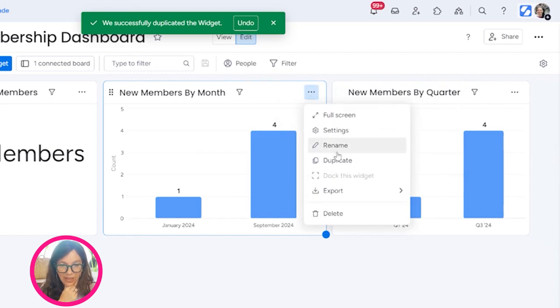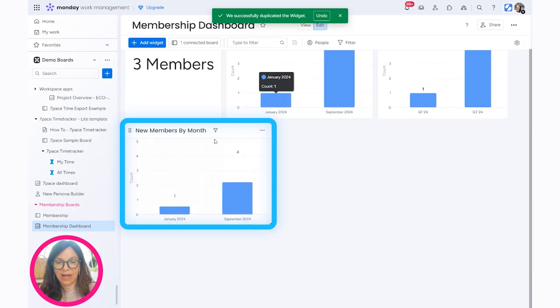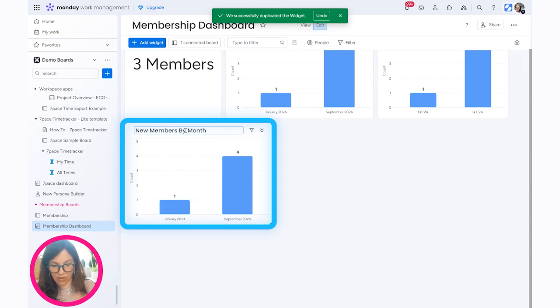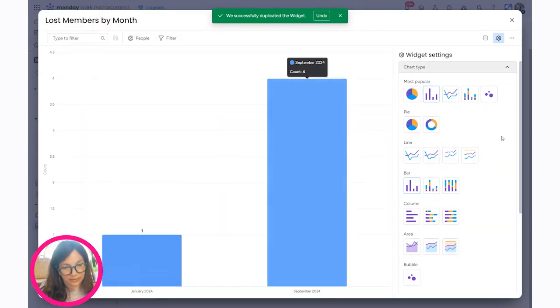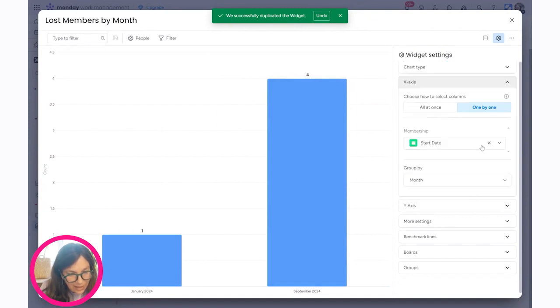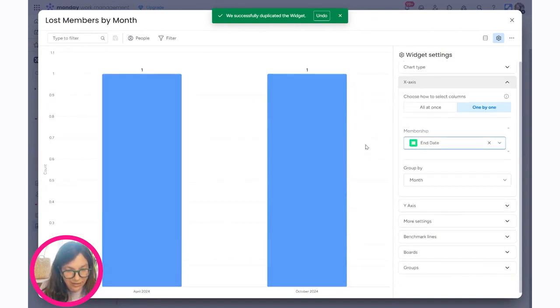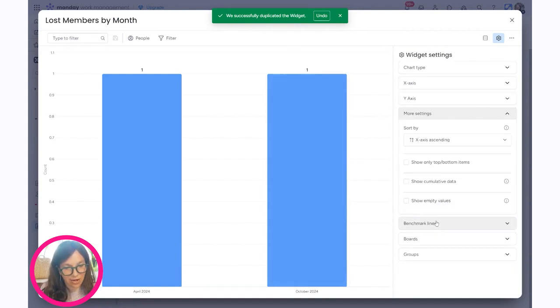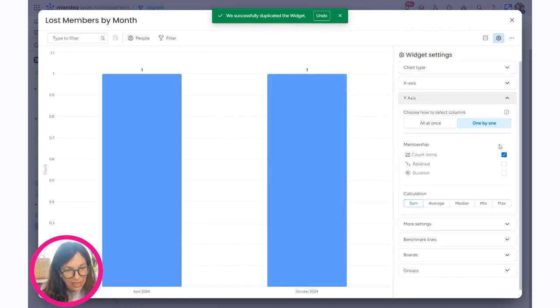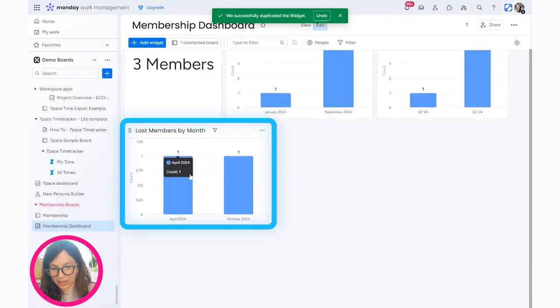And now I'm going to duplicate this because I want to see the amount of people that left per quarter. Okay, so I'm just going to call this lost members by month. And I'm going to go in and edit this because my date column is not my start date, but it's actually the end date. So the end date by month, and it's again our count. Sorry, over here, it's our count items because we just want to count items. So we can see that I had 1 that left in April and 1 that left in October.